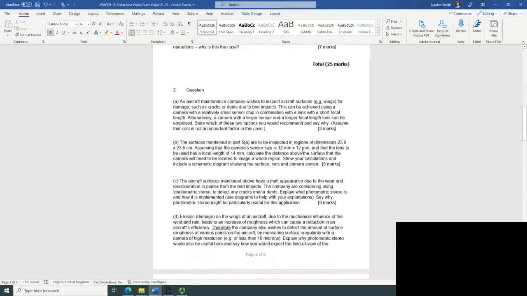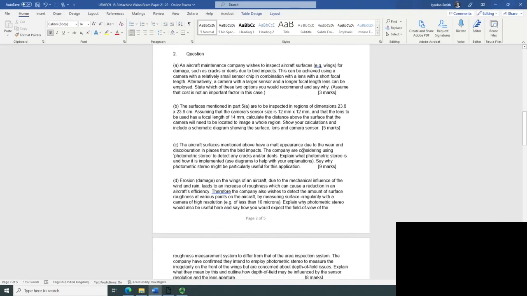Okay, let's move on then to question 2. An aircraft maintenance company which inspects aircraft wings. I won't read all this out. So which do you think they would prefer to have there? Could you zoom in a little bit, please? Oh yeah.